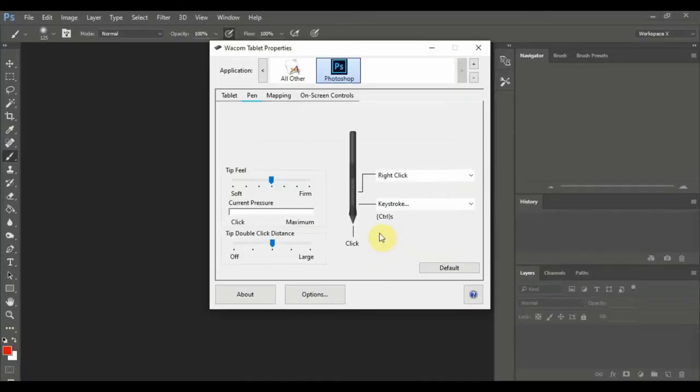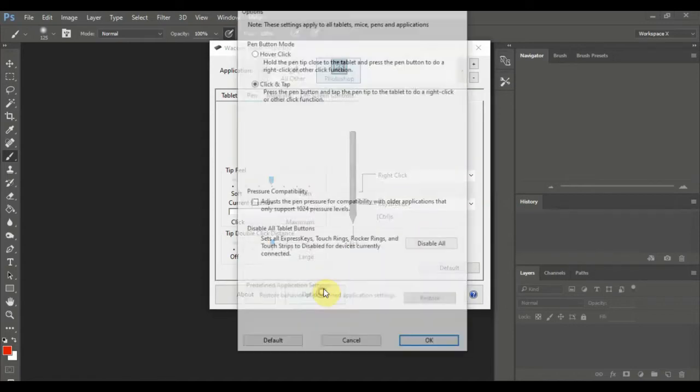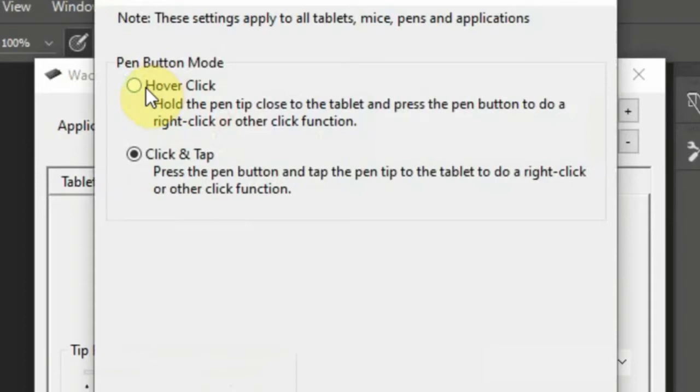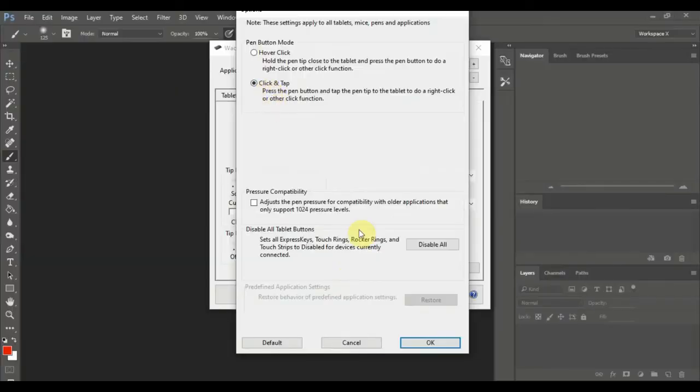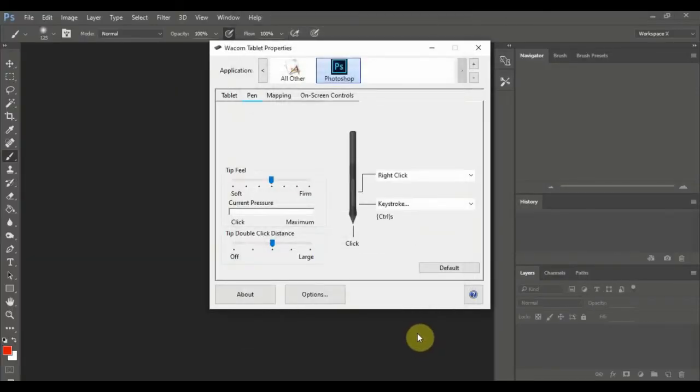And just for a tip, if you want to assign one of the pen's keys as right click, go to options, and in pen button mode, choose click and tap instead of hover click. Because for me, it's hard to right click on a specific target when your pen is hovering, especially if you don't have steady hands like me.